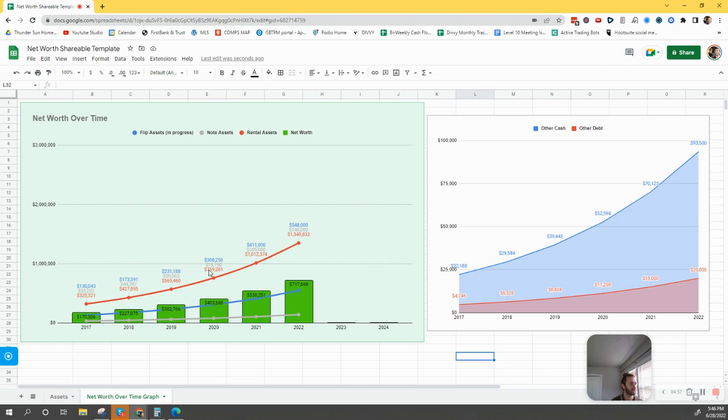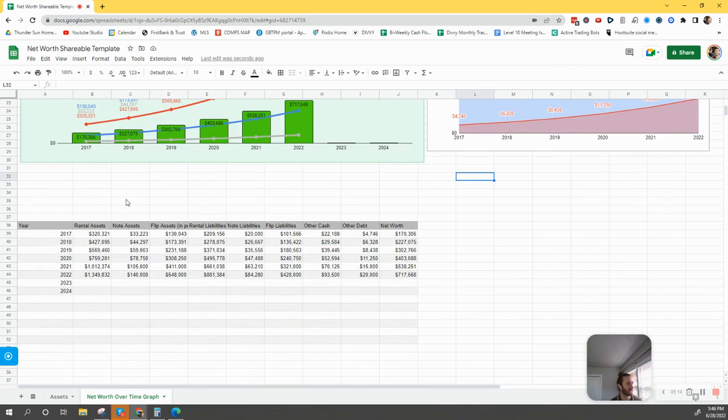bar. And you'll see also the numbers right here in the totals. Red is rental, blue is flip, gray is notes, green down here, these bars are net worth. So you can see it tracked over time. Now, how does it know? Well, really, I just entered in some random numbers for the past years. So it goes onto the graph.